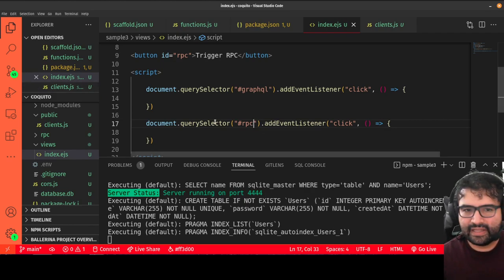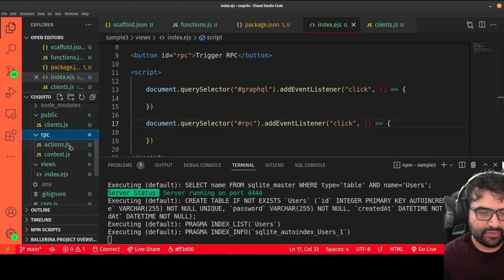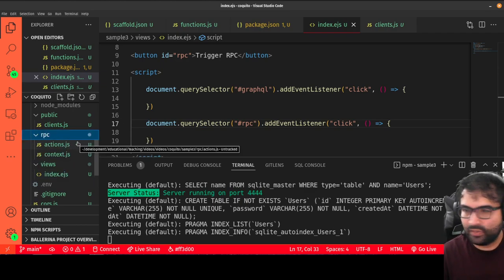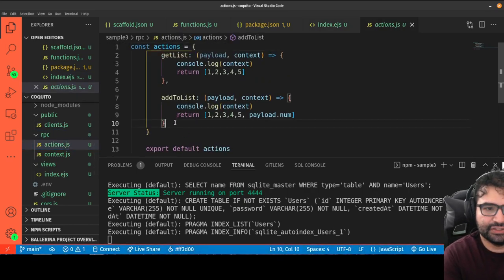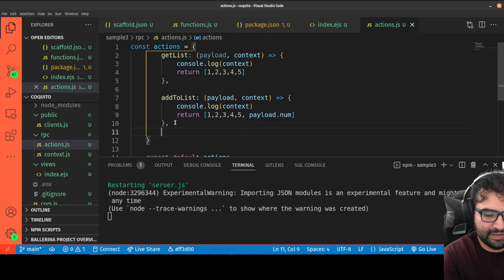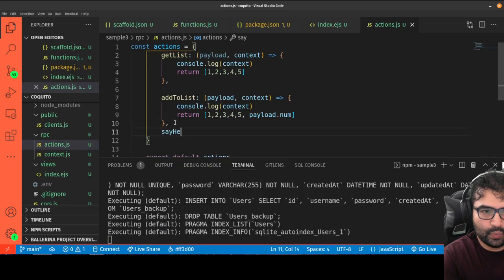So first, let's add an RPC function. To add something you want to call in your RPC API is just really easy. You just go to this actions object, and just add a function to it. So I'm just gonna go here and say something like sayHello, and that's going to equal a function.